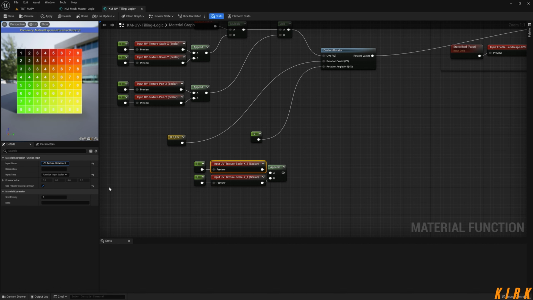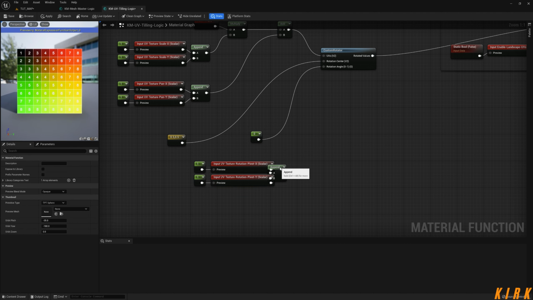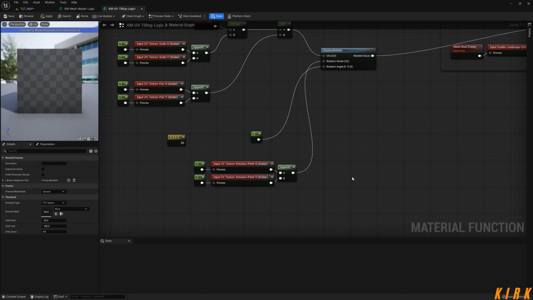Rotation pivot X. If I just highlight all of this, left control and C, copy that, drag it into here, left control and V, just change that X for a Y. Bit easy. Let's pull the append node out, and that would simply go into there.